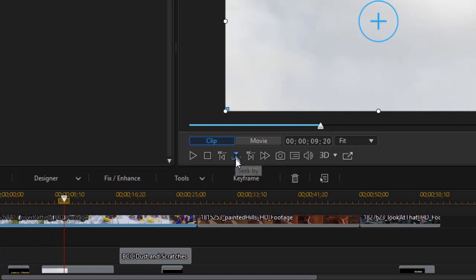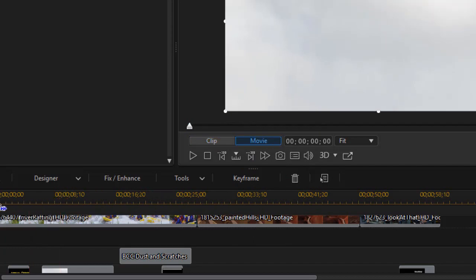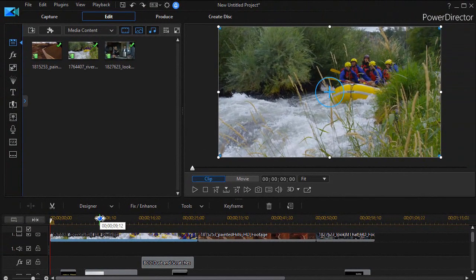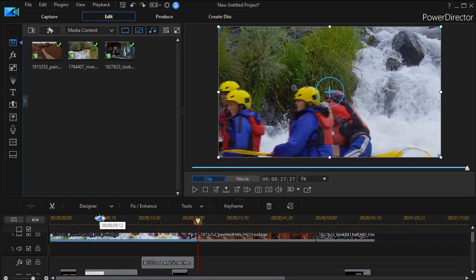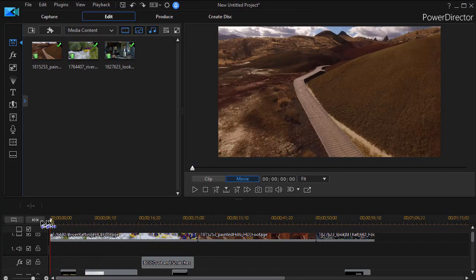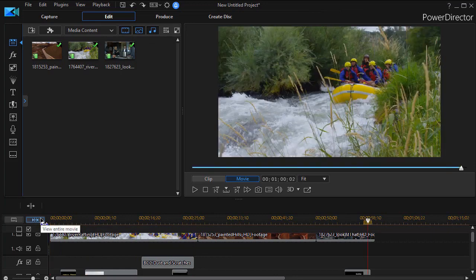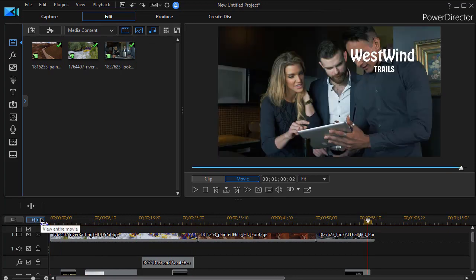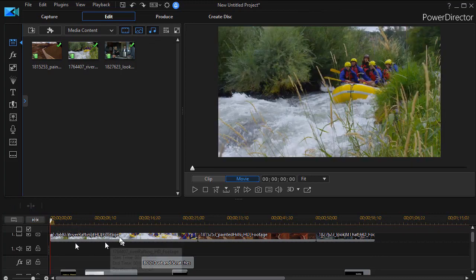You can also change this seek by to minutes. And if your project is long enough, I'll go to the beginning. Now I'll press the period key and it will move a minute into my project. But in this case, I'm in clip mode, so it moves as far as it can to the end of the clip. I get back into movie mode and press the period key, it will move to 1 minute into the project. I press the comma key, it will move 1 minute back. So that's how you can move a minute at a time in your project, but you have to reset this.